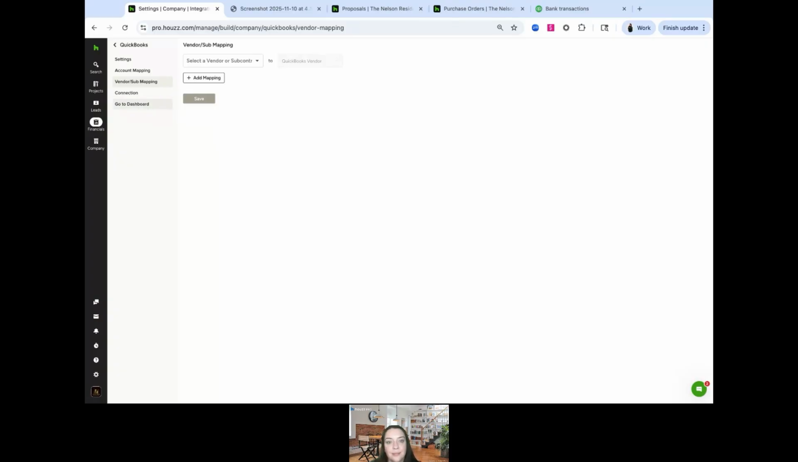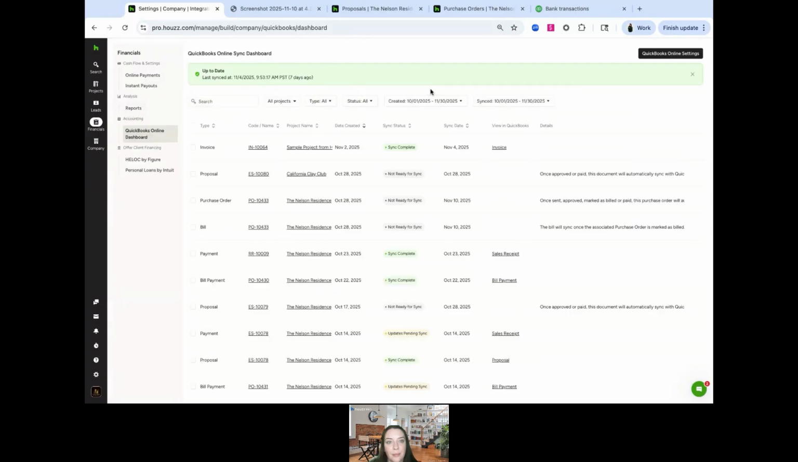And so let me come over here to the dashboard. So now the dashboard is going to be what shows you all of your transactions, payments, vendor bills, client payments, estimates, all of that. It's going to show you everything and what the sync status is. We have a nice green bar up here showing that everything is updated.